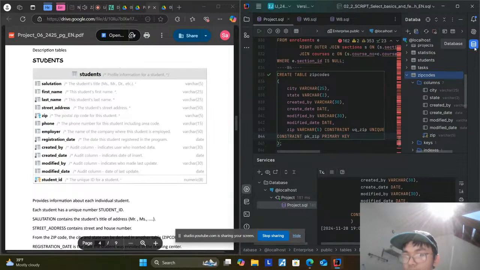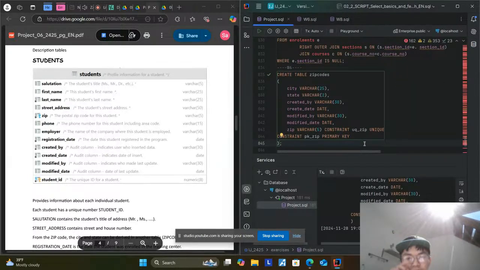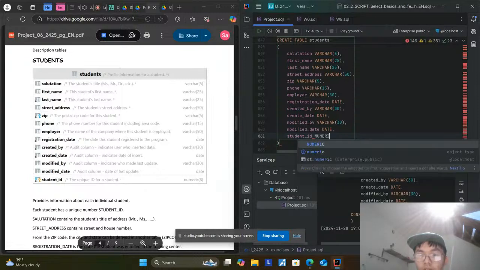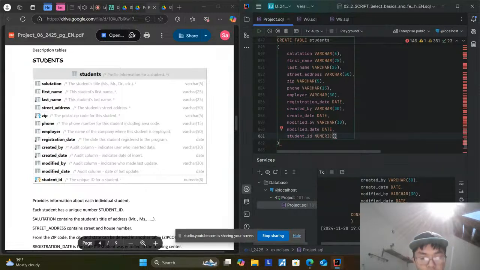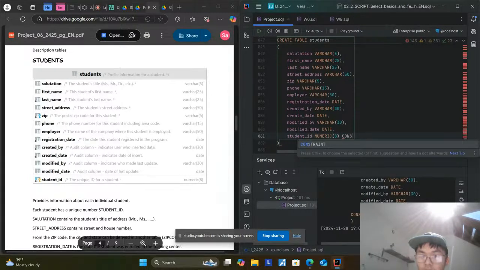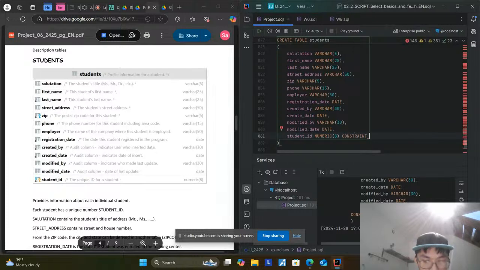It could be the unique also primary key. Yeah, student ID finally. This should be unique, so I will have numeric 8 and then constraint PK student ID.